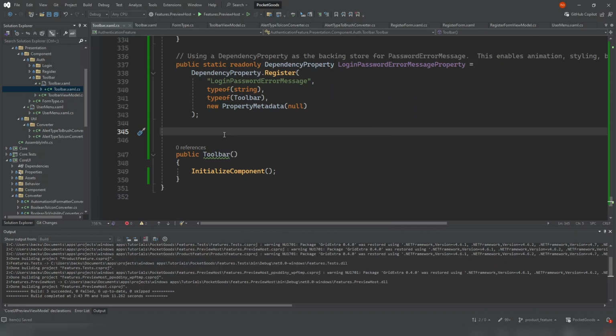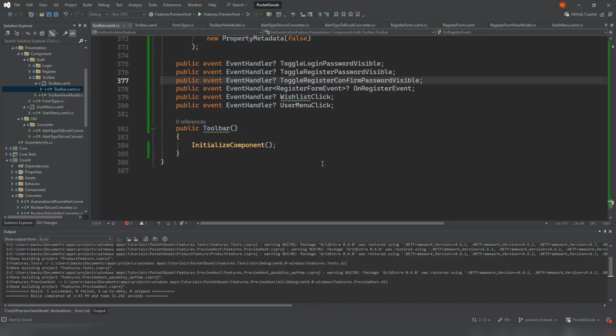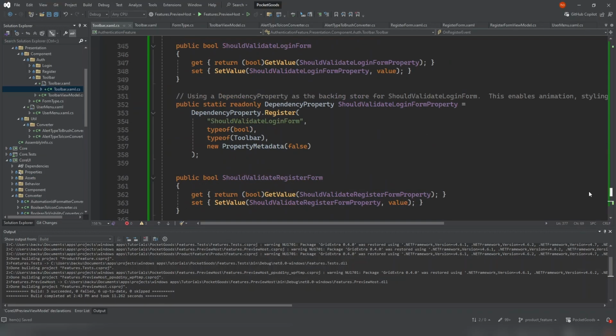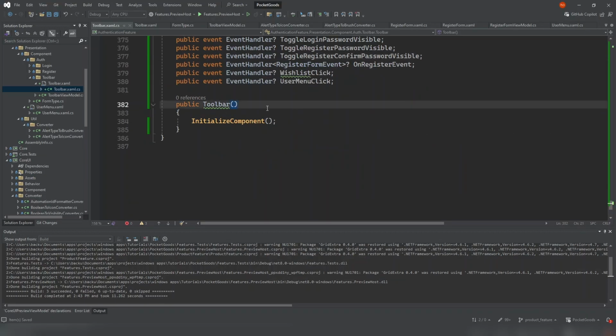We have to add two more states to control the visibility of the feedback messages of the login form as well as register form. And we need to hoist all the events under register, login, and user menu. And that's pretty much it for the state hoisting. As you can see here, it's very hard actually to maintain this kind of components. Actually, we don't have any other choice to decouple the view from the view model. Now we're going to come back to this code behind once implementing the view of toolbar.